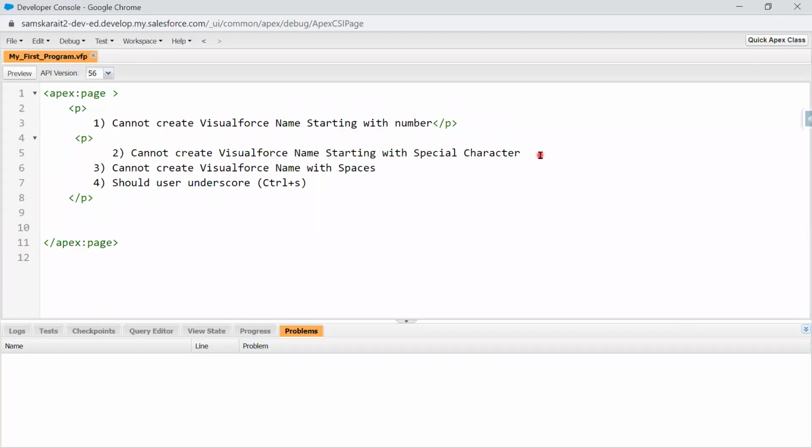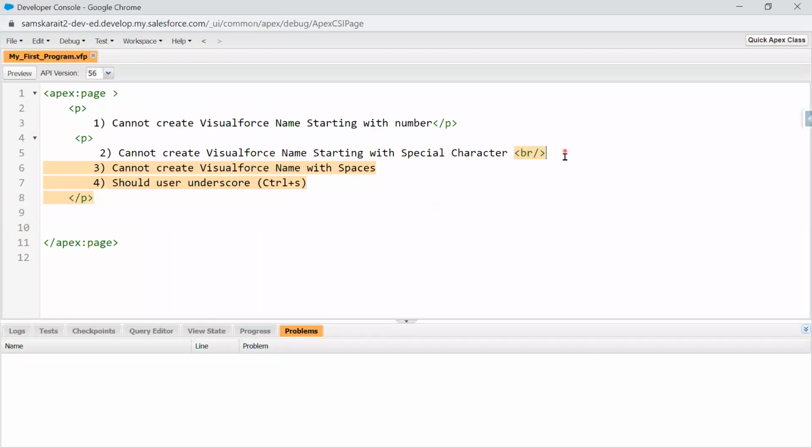So instead of adding the paragraph, I'll put a break. What is the break here? A break is a single line break. See the difference: if I use the paragraph, it has two lines of break. If I use the normal break, that means a single line break. If you want one more break between them, you have to add another break. Now it is showing 1, 2, 3, and the 4 is also along with the 3.